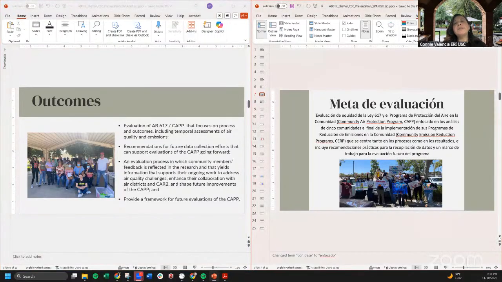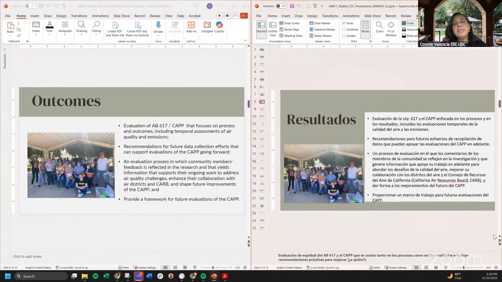The outcomes of the evaluation focus on process and outcomes, including temporal assessment of air quality and emissions, and recommendations for future data collection efforts that can support evaluations of the CAP going forward. It includes an evaluation process in which community members' feedback is reflected in the research and that yields information that supports their ongoing work to address air quality challenges, enhance their collaboration with air districts and CARB, and shape future improvements of the CAP. And finally, it provides a framework for future evaluation of the CAP.